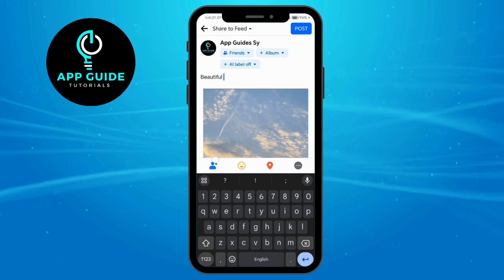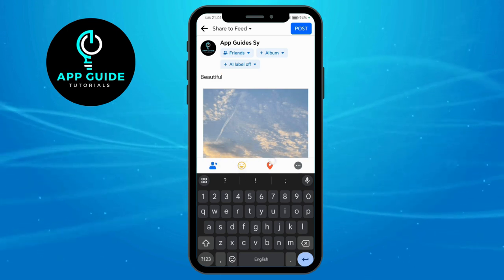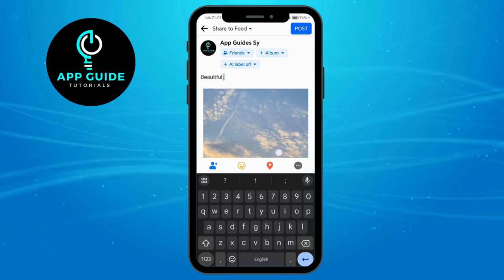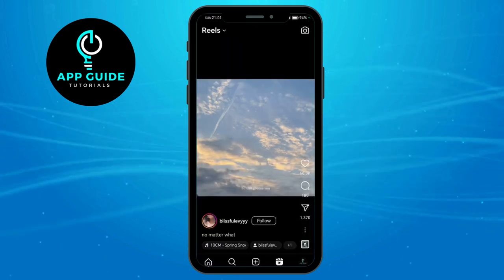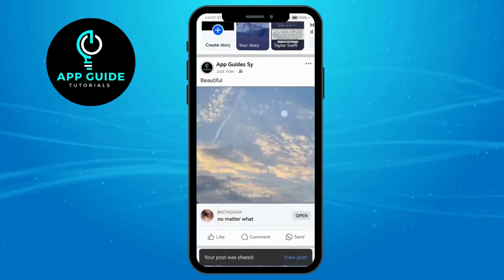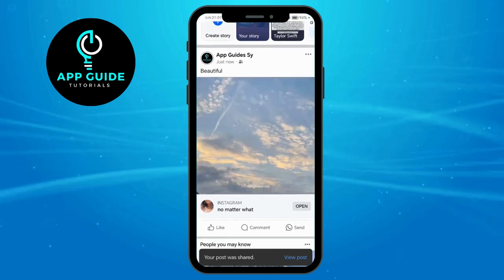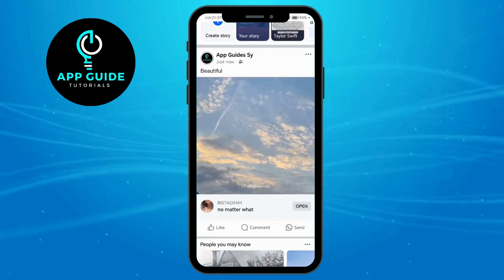right there. You can also tag someone. We can add whatever we are feeling right now, or we can also add the location of that specific reel. Now, the last thing we have to do is to tap on post right here. And if we go to our Facebook account, we'll be able to see that this has been shared to our Facebook. So that's how to share Instagram Reel to Facebook.